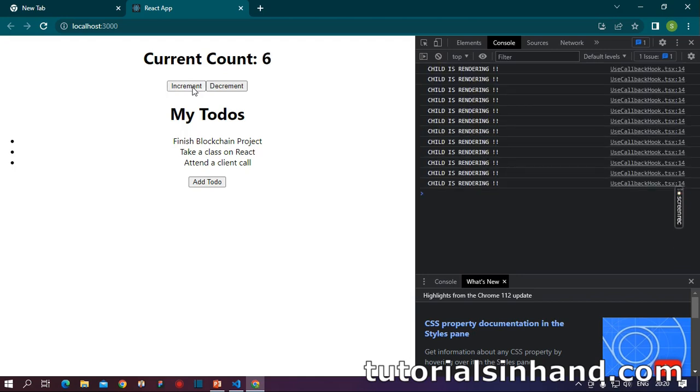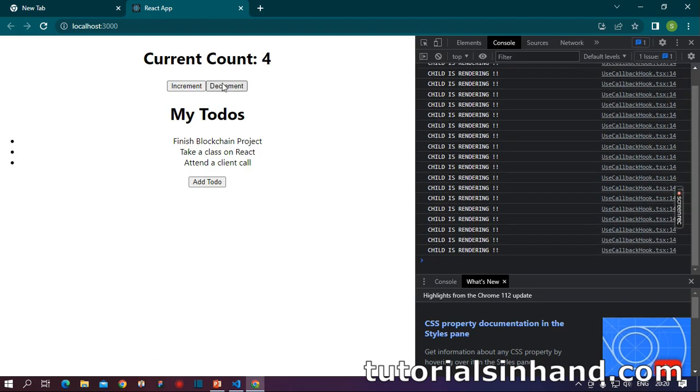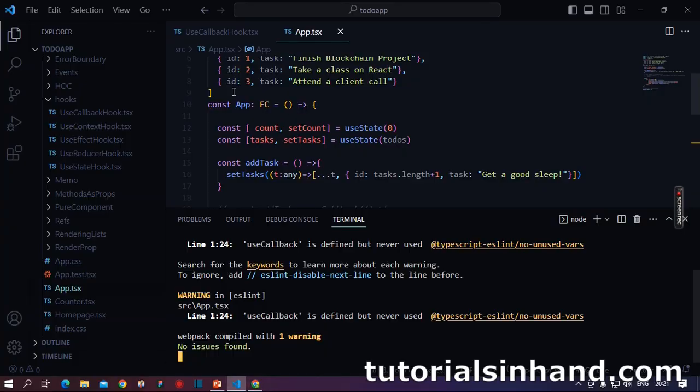See what happens. Whenever we are incrementing or decrementing the value, the child component is also re-rendering. But this shouldn't have happened, correct? Because we have wrapped our MyTodos using React.memo. But why is it happening? So let me tell you why.